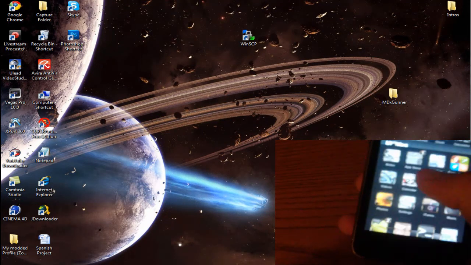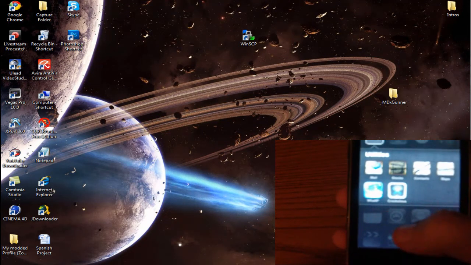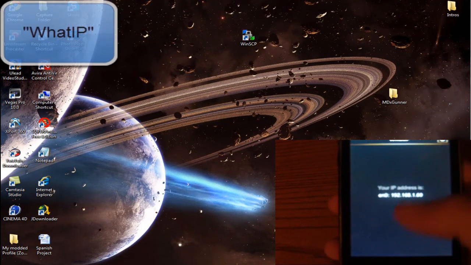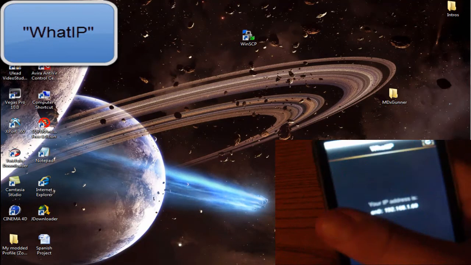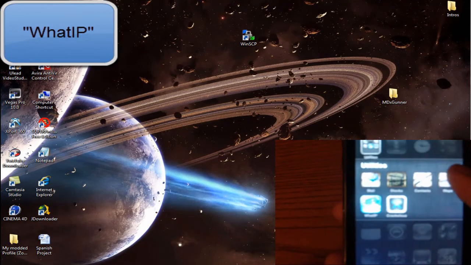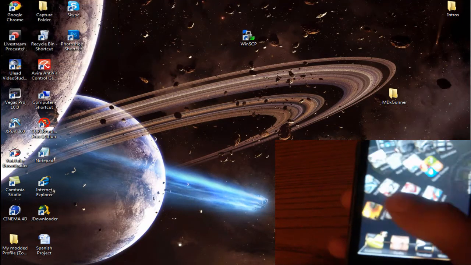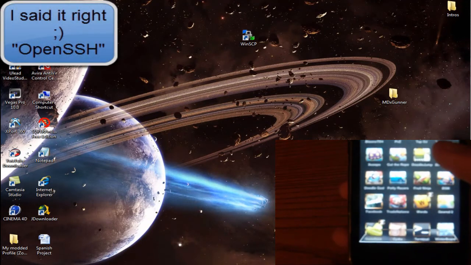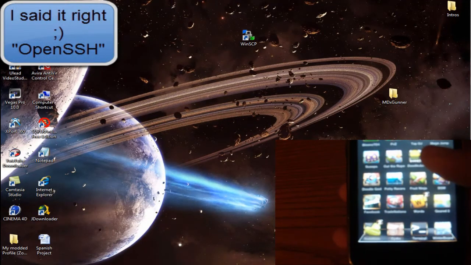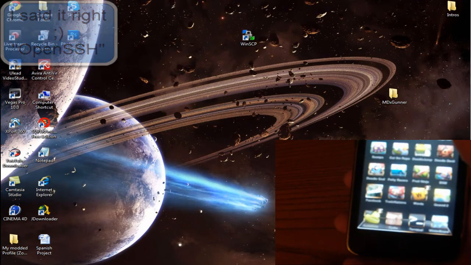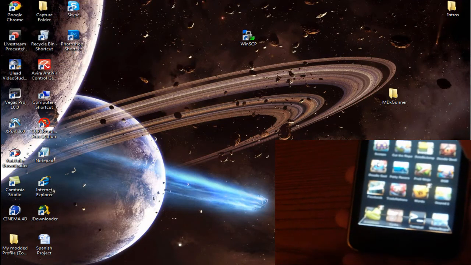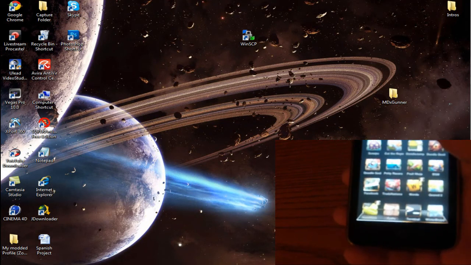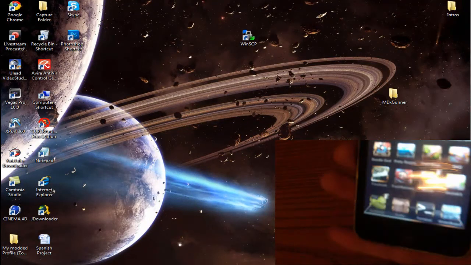And what you want to do is go ahead and download this app. It's called WhatIP. I don't think you can see what the icon looks like, but just search it in Cydia, and it should be right there. And it'll just show you what your IP is. Next thing you need to download is called OpenSSH. I don't think I said that right, but it'll be in the description if you want to check that out. You will need it for this because it allows SSH to be on your iTouch.